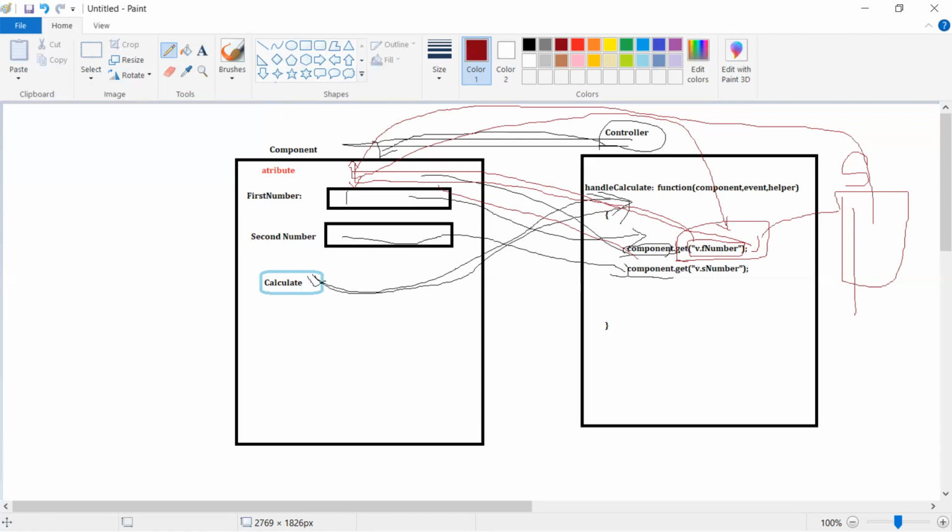Clear? Is this requirement clear? Ma'am, where is the logic for calculate, ma'am?